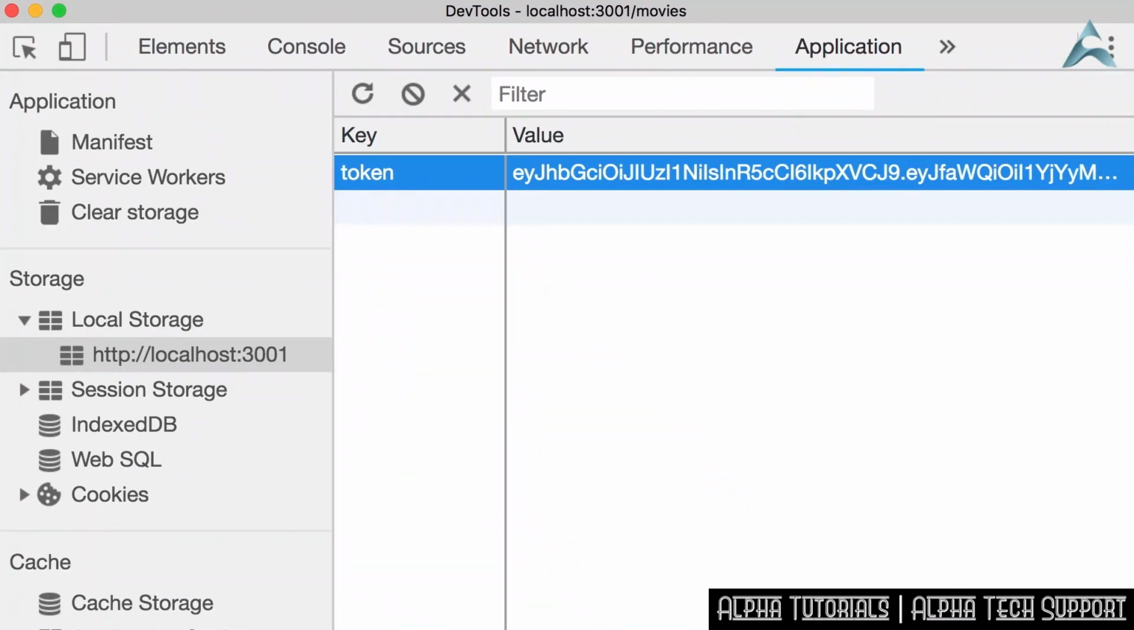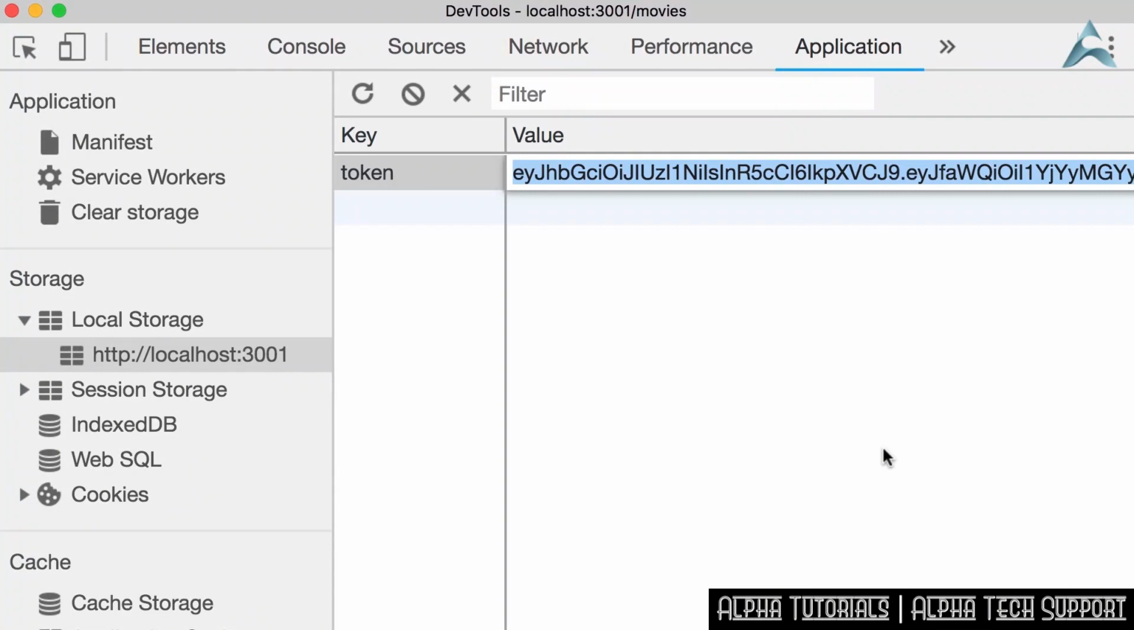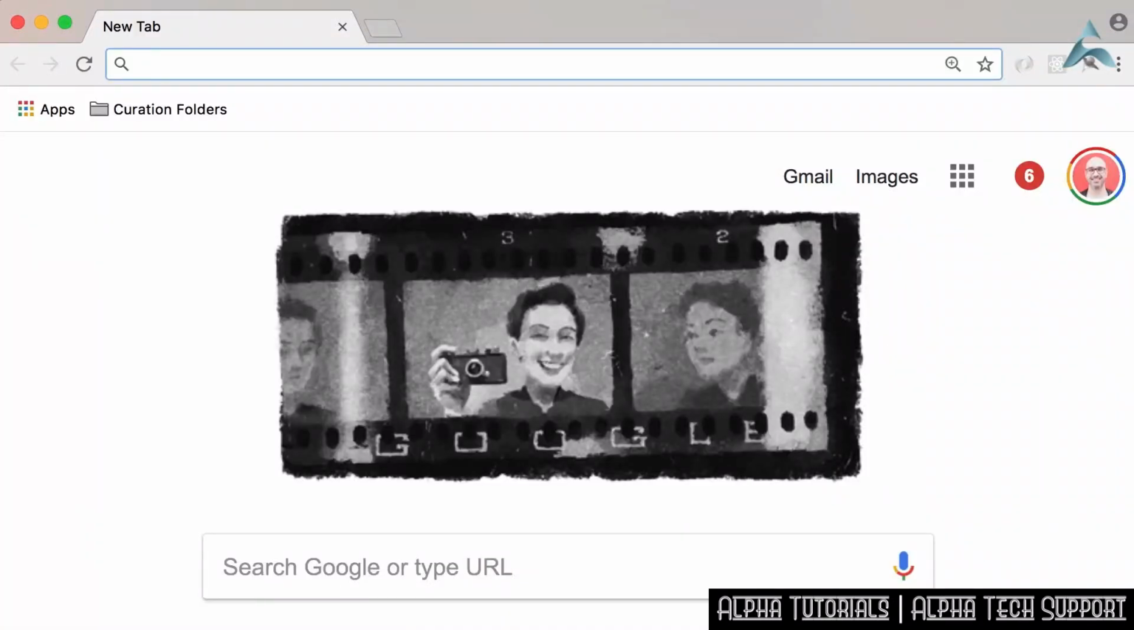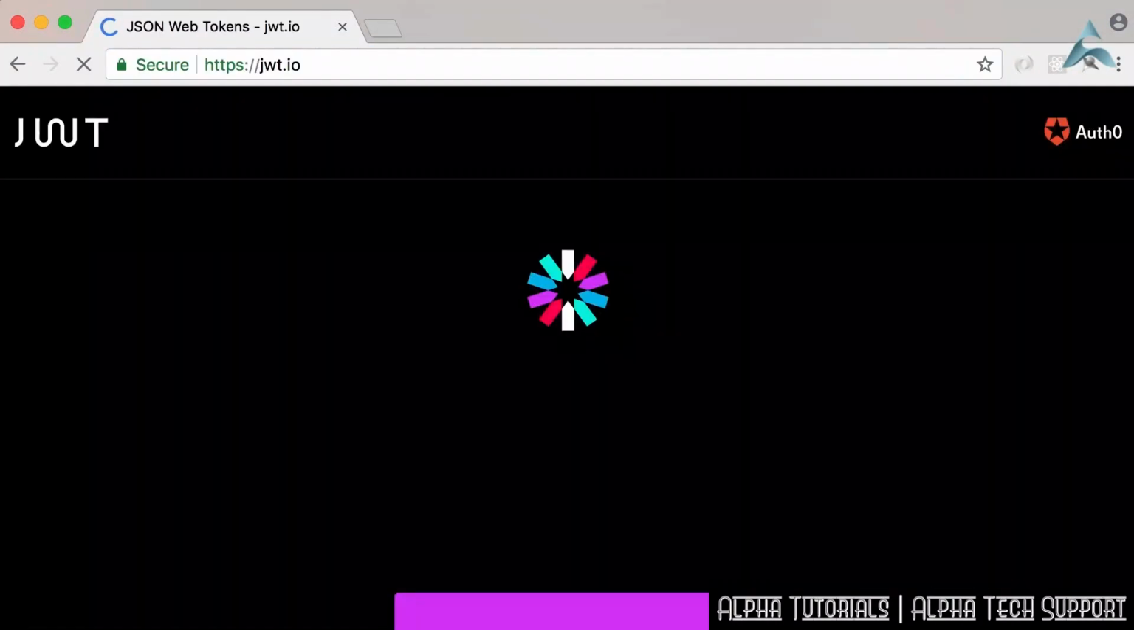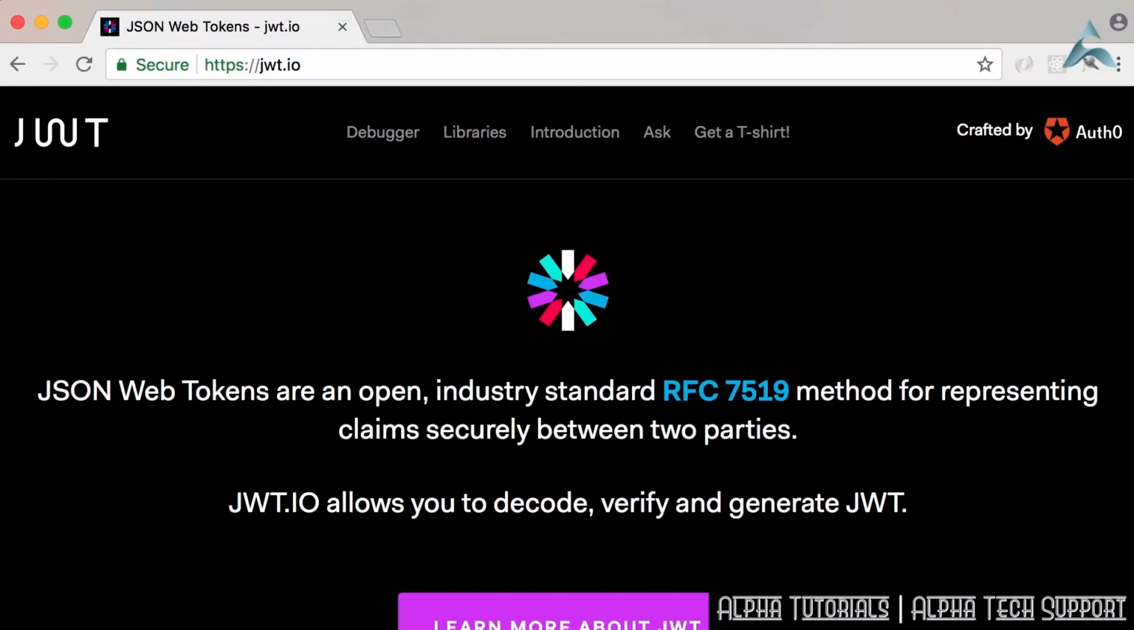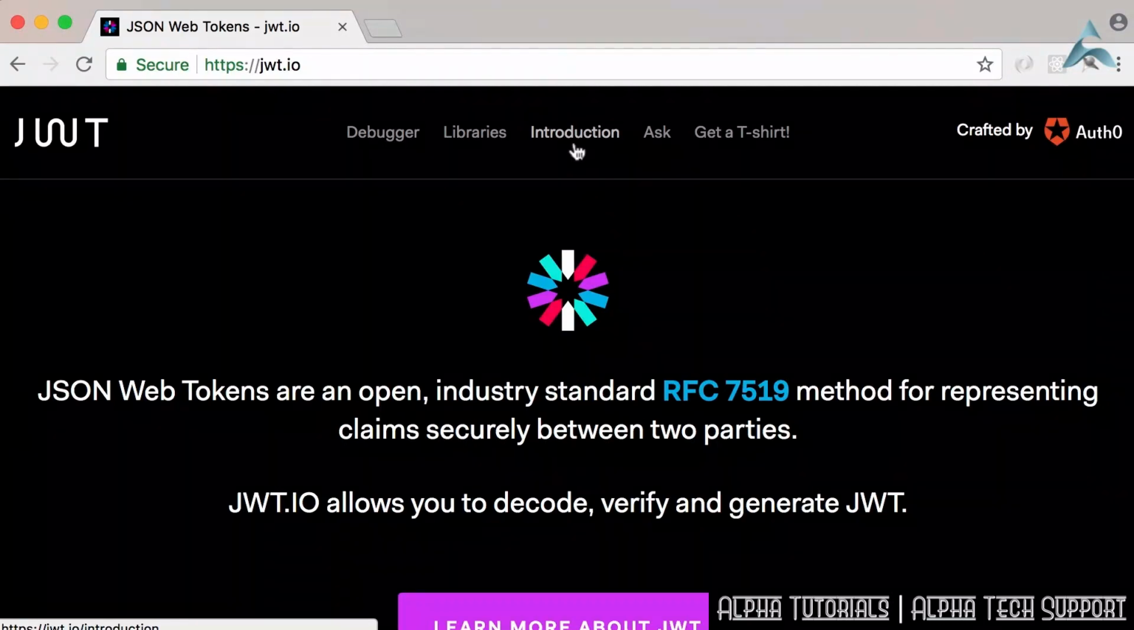Now let's see what a JSON Web Token really is. So here in our local storage, let's copy this JSON Web Token. Now let's head over to jwt.io. This is the main website for working with JSON Web Tokens. It has a very comprehensive introduction to JSON Web Tokens. It clearly explains how these tokens work, but you're going to learn about these throughout this section as well.